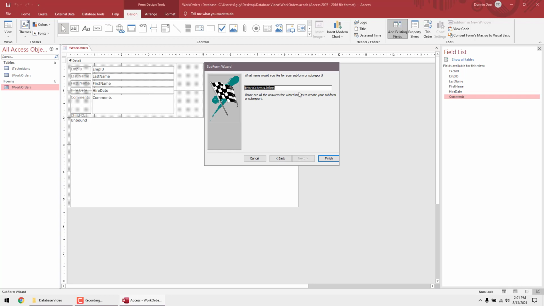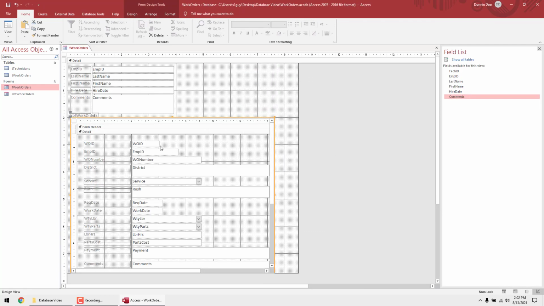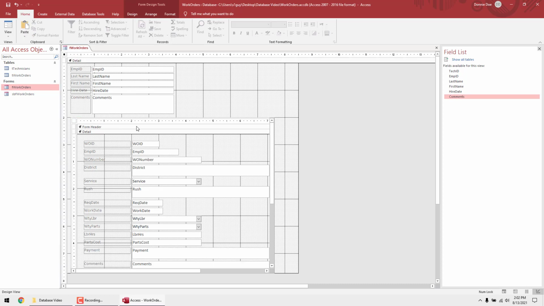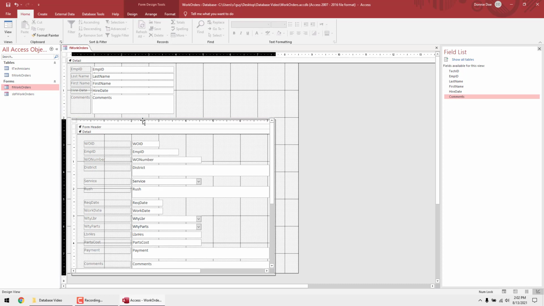Then it's going to ask you what you want to name it. So SBF work orders. So that prefix stands for subform. And then you can click on finish. And then it's going to add it. And I'm going to delete, you see right here there's a title above it, the title of the subform. I'm going to delete that. We don't really need it. We can add something more fancy later.